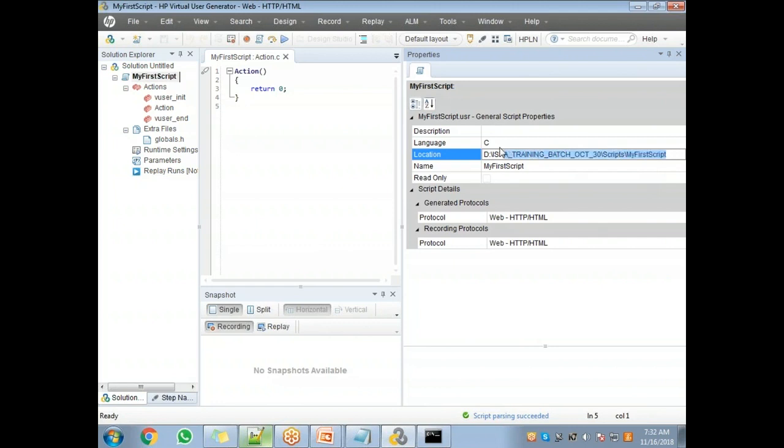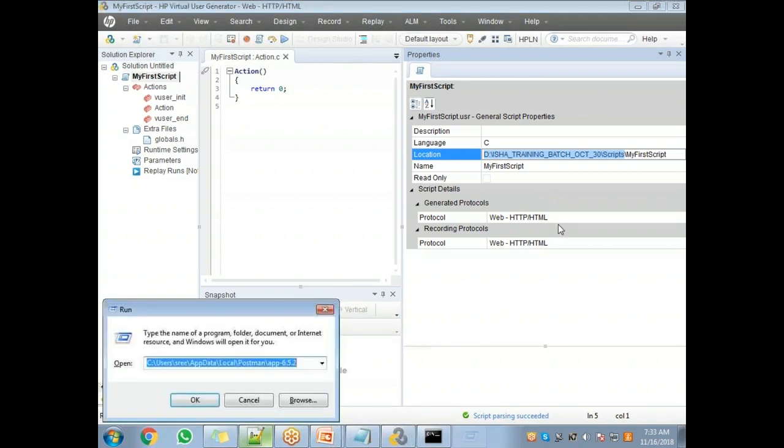Now you see the language, it is the C language. We have discussed time and again that the programming language which VuGen uses underneath is the C language. The name of the script is my first script, and the protocol is web HTTP HTML. And where is the location? It is in the D drive, training batch October 30, in scripts. In the location called scripts, you have this my first script. Let me go to this location.